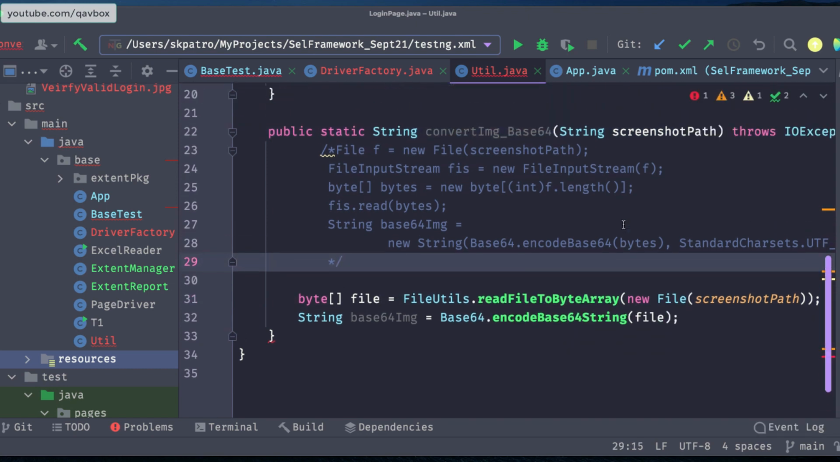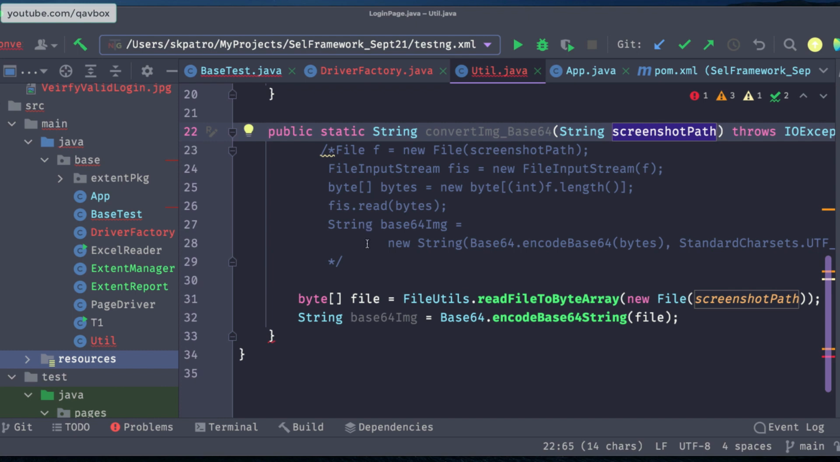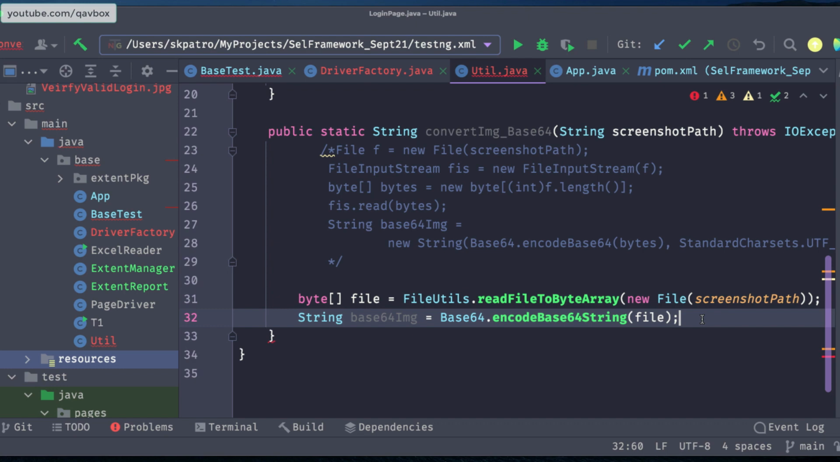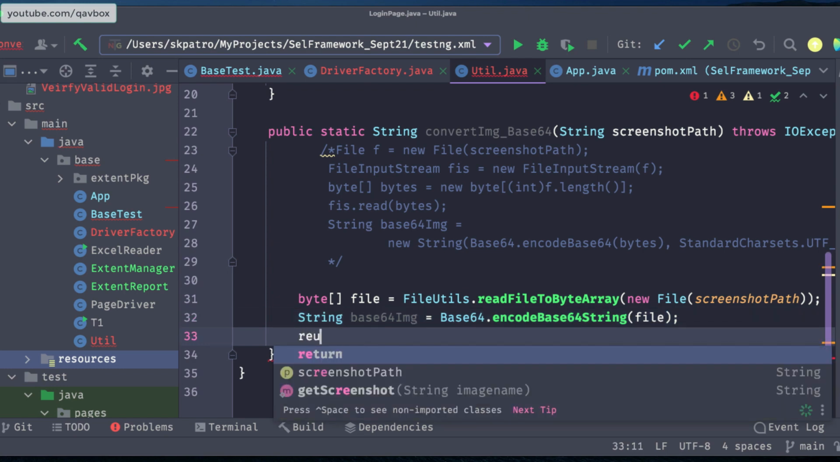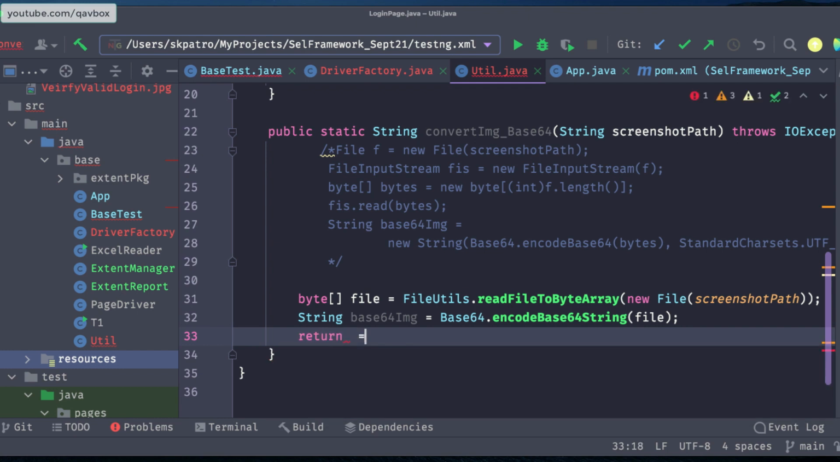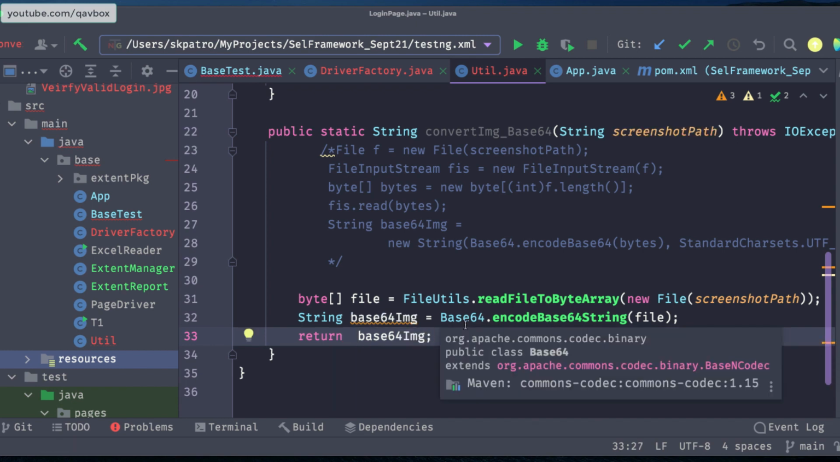Just add this exception, and now you can use this screenshot in your Java-based conversion into base 64, or even use the commons.io. If you're not sure what this is, you can watch the Spark report attaching the base 64 image video from my playlist. You will get to know that. Fine, now the base 64 image string is ready. I just need to return that, so return base64Image.